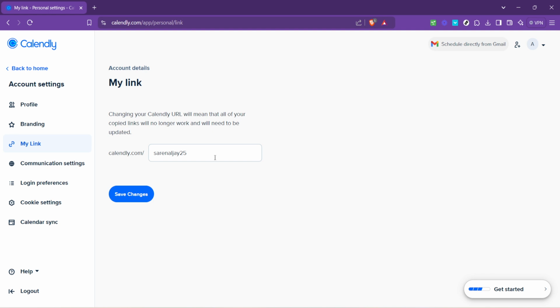Once you've entered your new desired link, it's time to lock in those changes. Look for the Save Changes button and give it a click. This will update your Calendly URL across the platform, instantly making your scheduling link cleaner and more personalized.